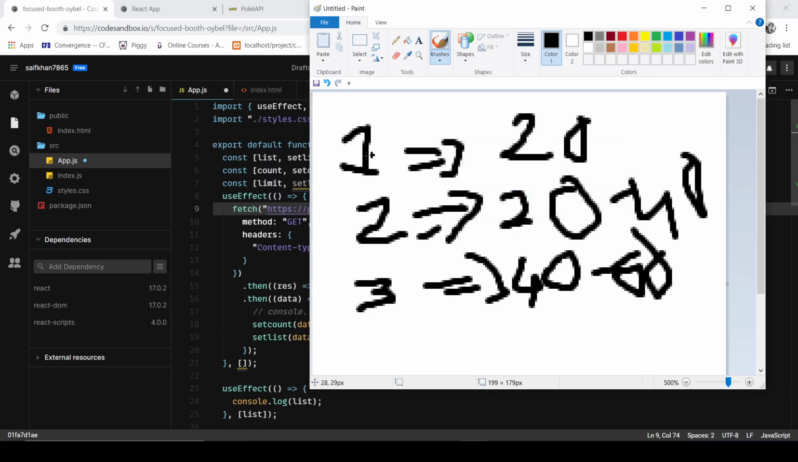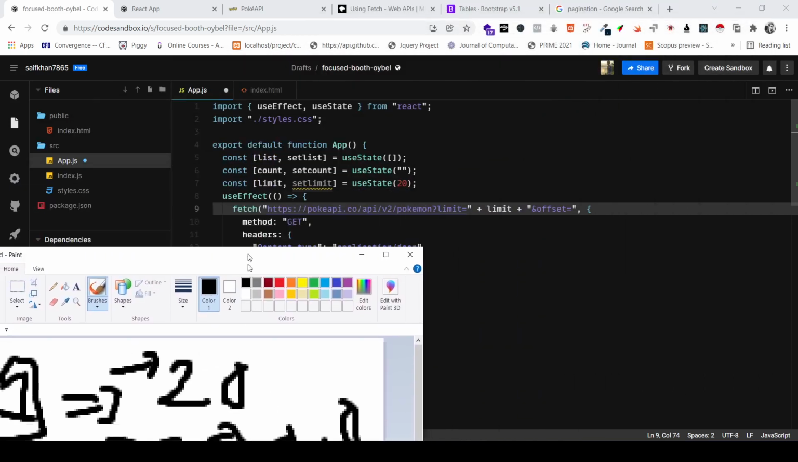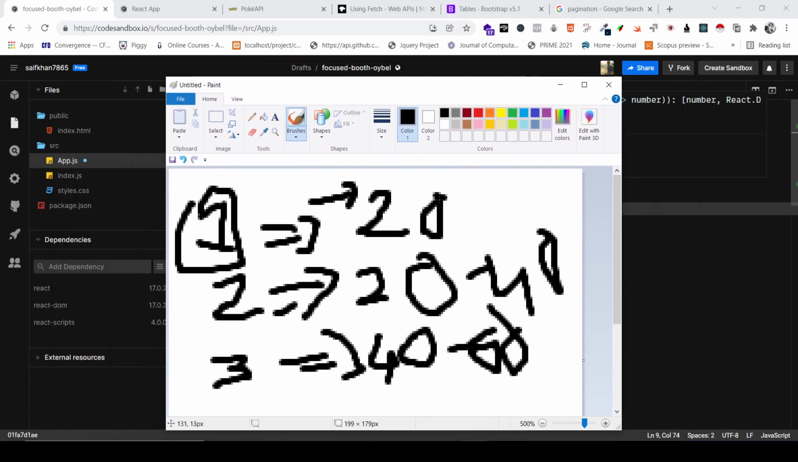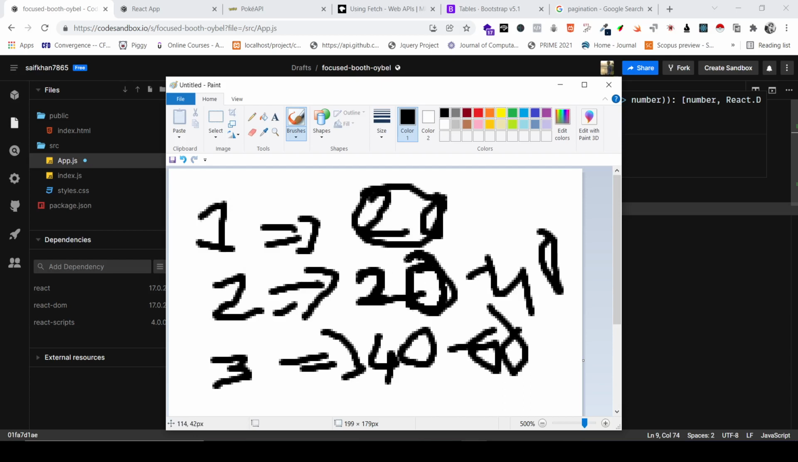So when we are at page number 1, the offset would be 0. All right. When we are at page number 2, the offset would be 20, because the offset is this thing.